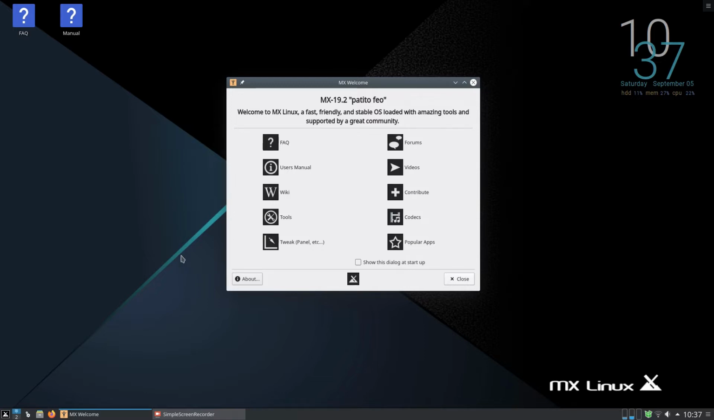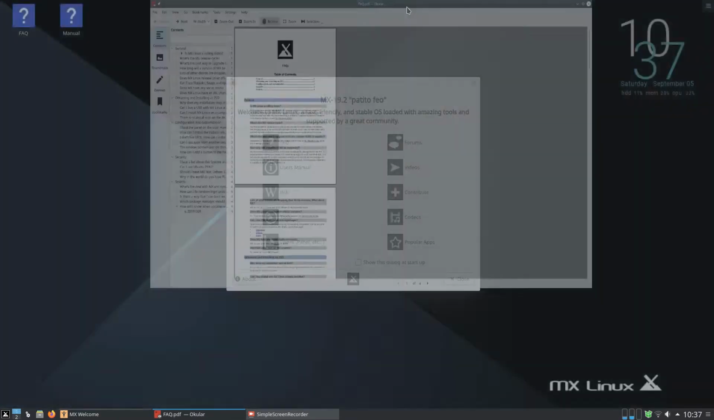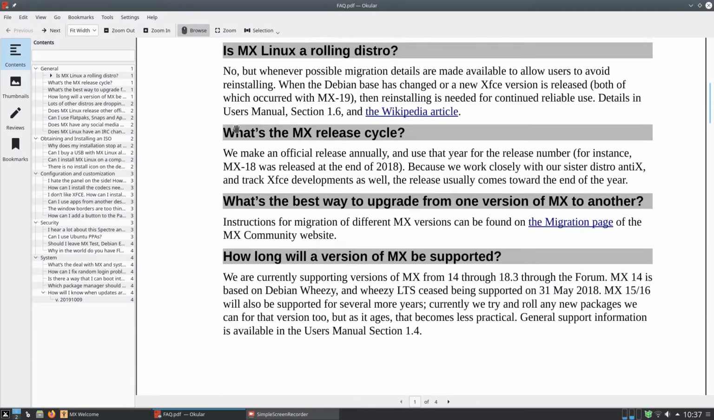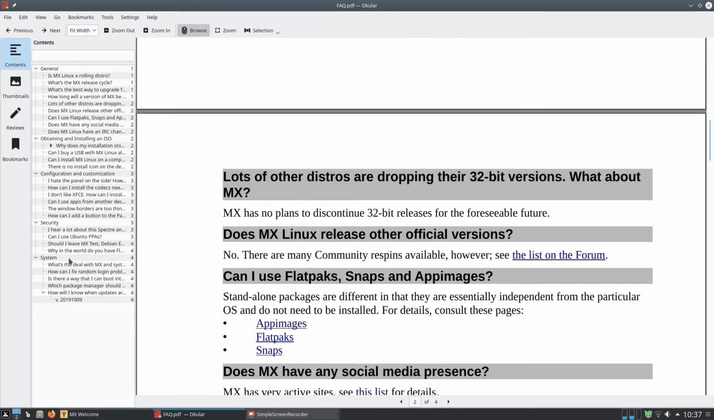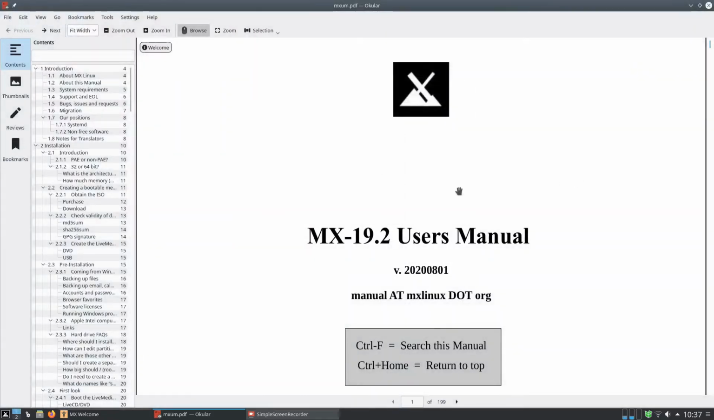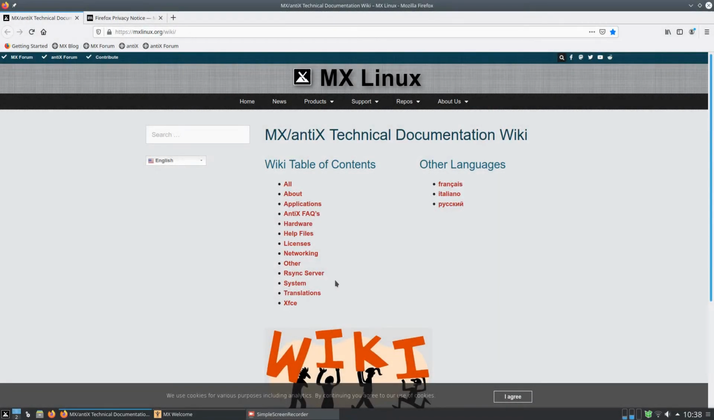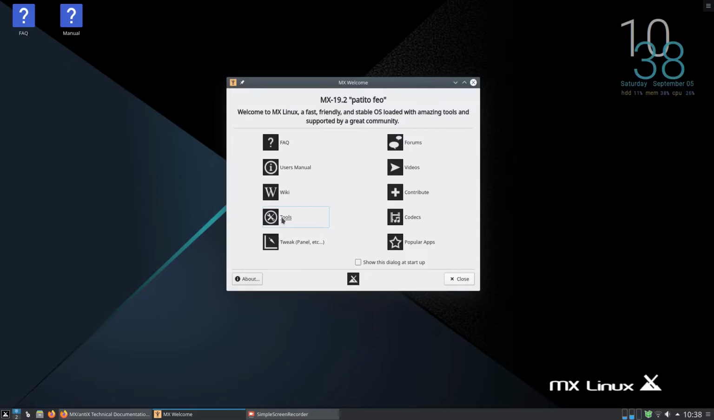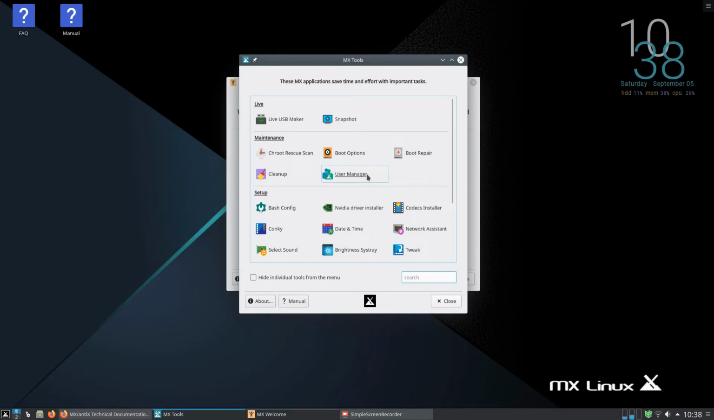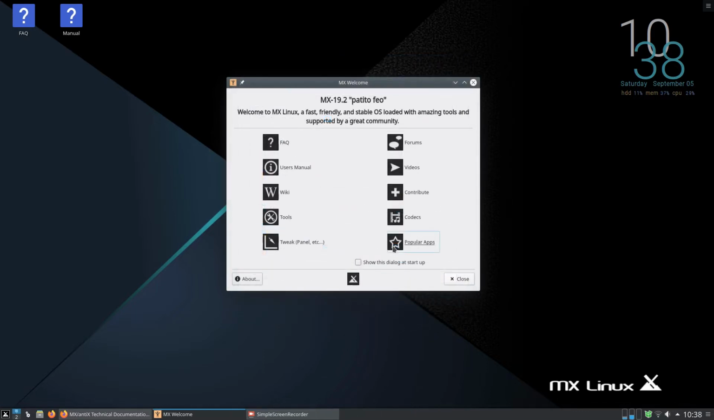So anyway, this is the MX welcome screen. You've got your frequently asked questions here, and they have very good documentation for MX Linux, and you can find just about anything you need to know in here. The user's manual, same deal. I'll take you to their wiki, and there's the MX wiki right there. You've got tools, so you've got all the MX tools under this category here. So you've got a whole heap of tools for the system.